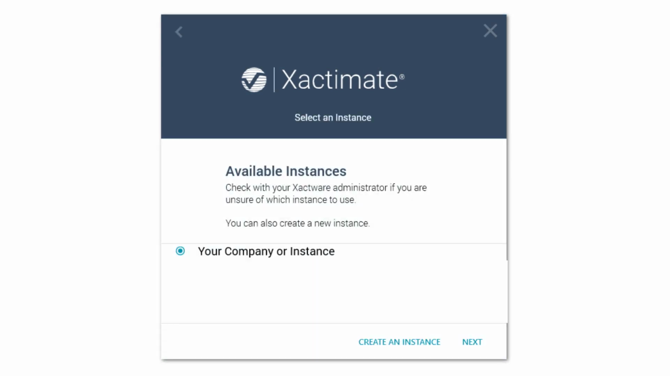Next, you'll be asked to select an instance. If an instance has already been created, you can select that here. If there are no existing instances, you can create a new one. Do not create a new instance if you plan on sharing data with people on an existing instance. If you do not see an instance that should already be set up, contact your instance administrator to be added to the instance. With an instance selected, click Next.